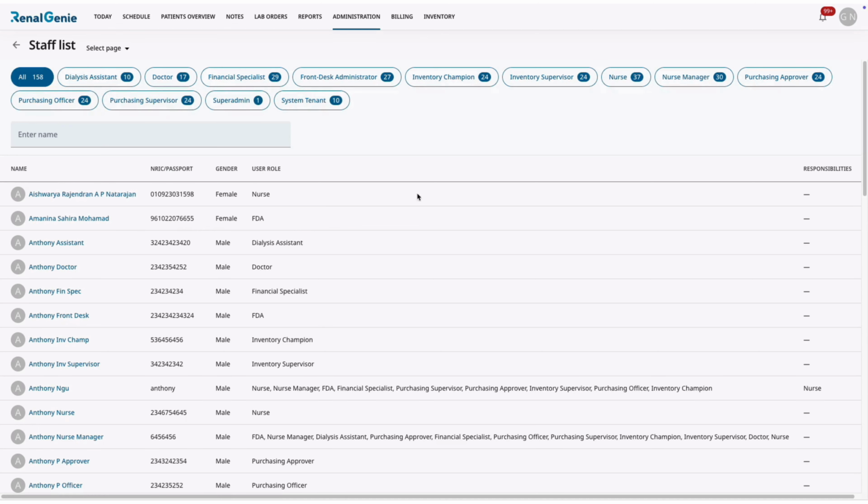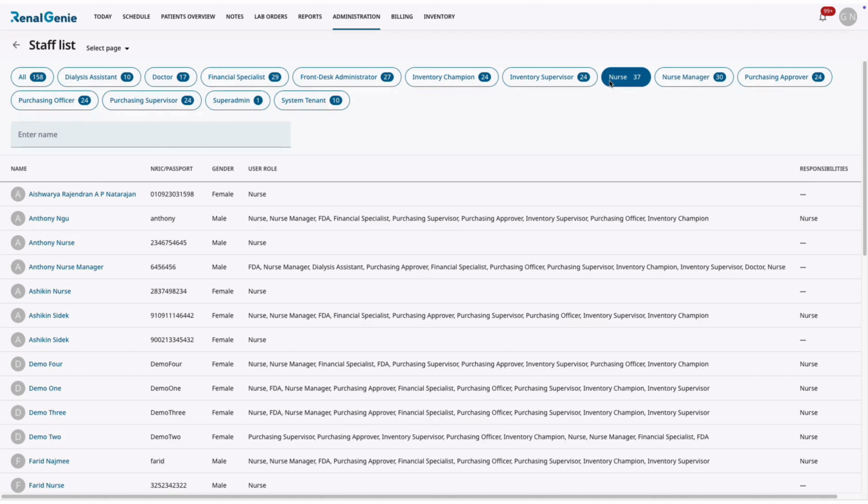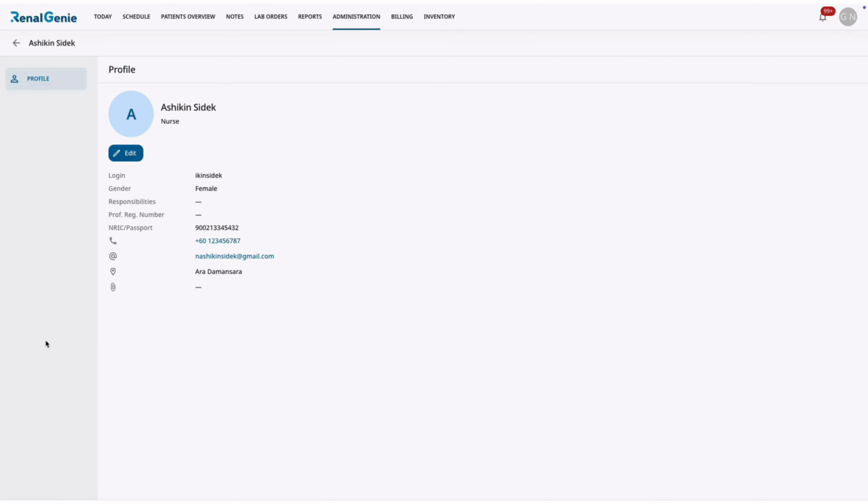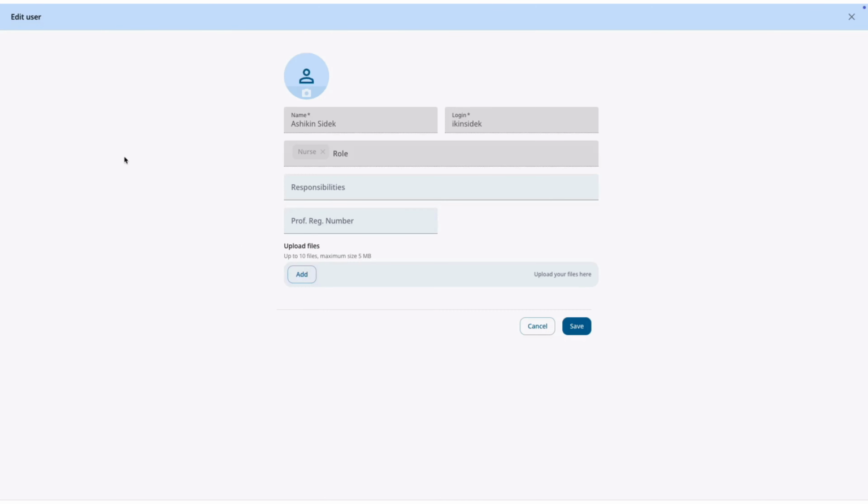Look for the newly added user and proceed with clicking on the user's name. Then on this page, click on the Edit button. Go to the Responsibilities column and select the correct responsibilities accordingly, whether this user is a nurse, a PIC, or a nephrologist.